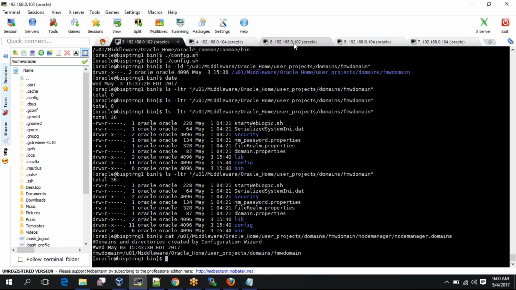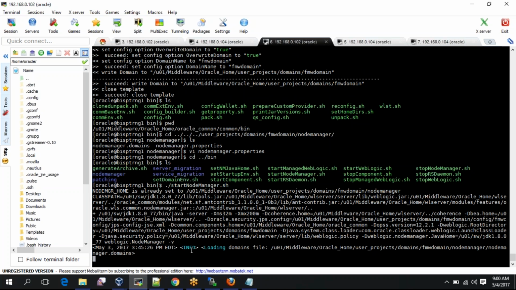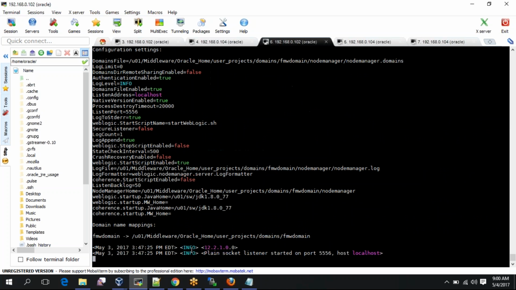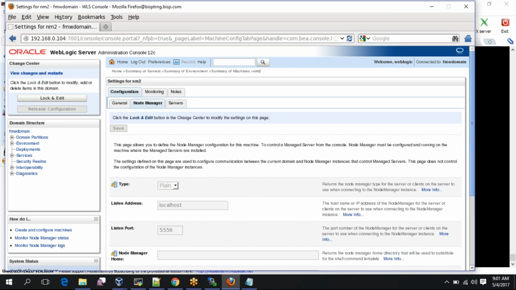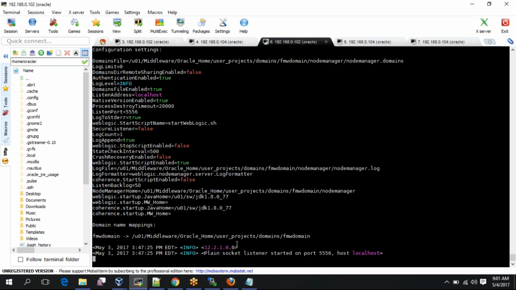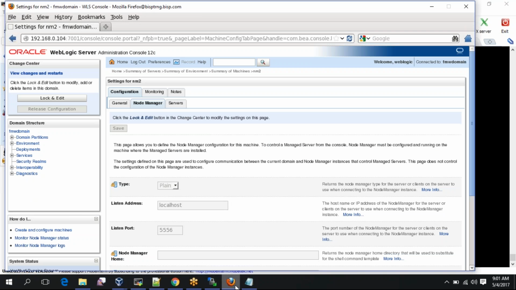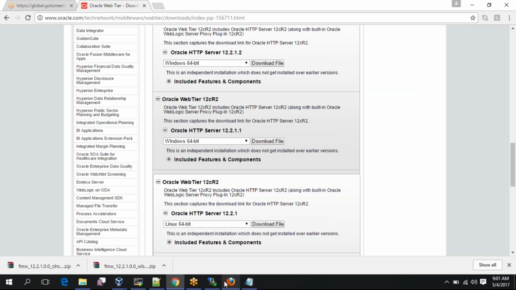So domain is correct. Okay, I think it is extremely slow today, so it's taking time. Okay, so fortunately it started. I think it started listening. Let's go to monitoring. Still it shows inactive. What does it show here? So listener started on localhost 556. Okay, so I'll have to start my admin server once.